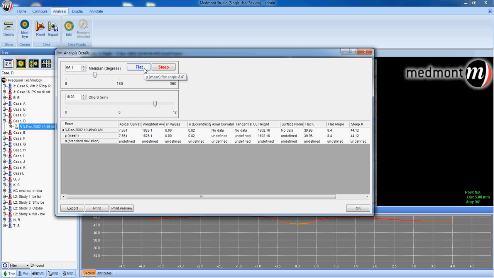Let's click on the flat meridian, and we can next look at the chord diameter, meaning to what diameter do you want to measure your information. If I knew my contact lens landed at 9 millimeters, I might set my chord value for 9 and look at the height of the eye, the sagittal depth of the eye, or as Medmont describes it, the weighted average height, along the flat meridian at 9 millimeters diameter.